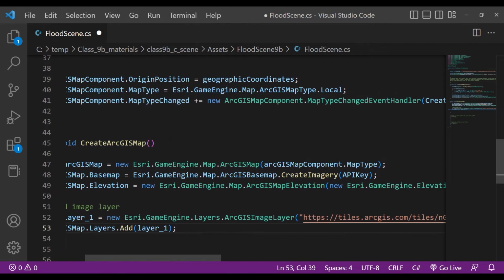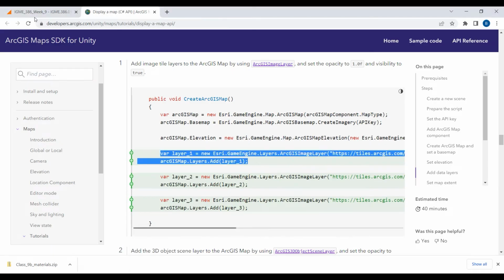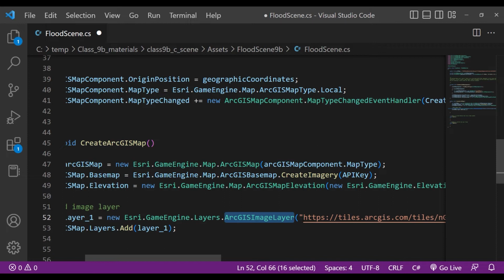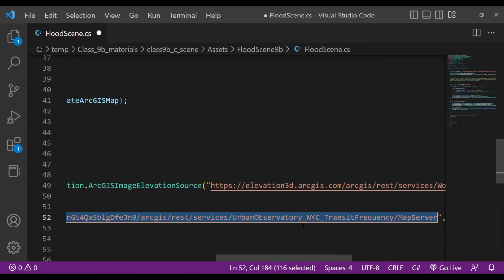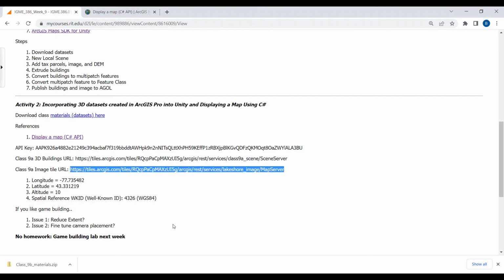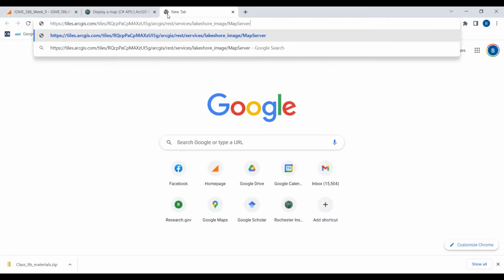So Esri game engine layers and ArcGIS image layer. What the heck is that? What that is in this case, now what I want you to do is go to this one, the image tile, grab this URL, do a copy on that, and then go in and replace what they've given you with the code. Okay, and save that. And then let's take a look at that URL. I don't know if we'll actually see anything.